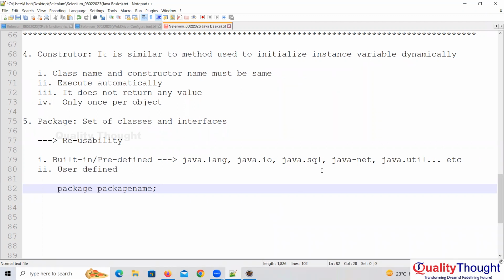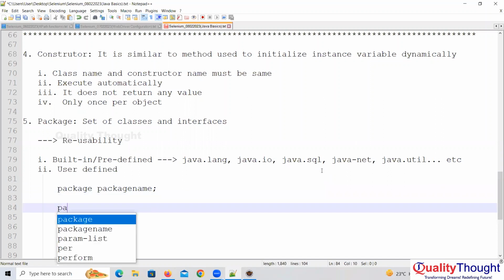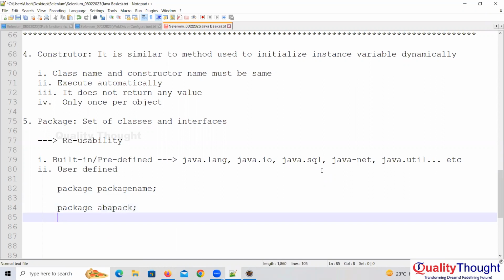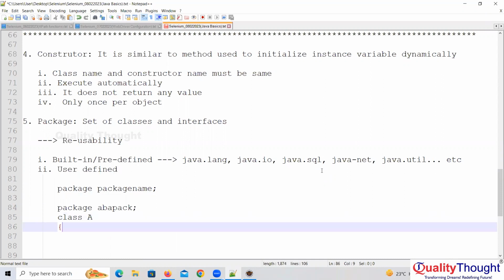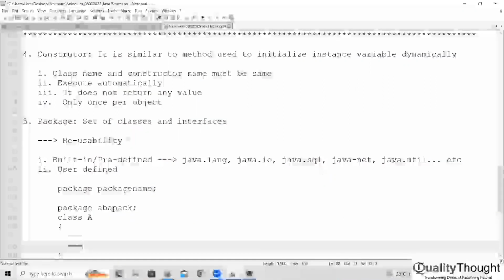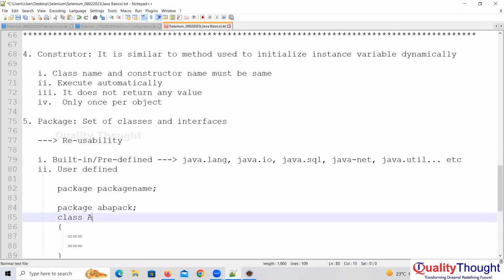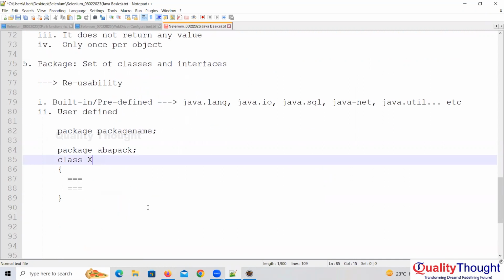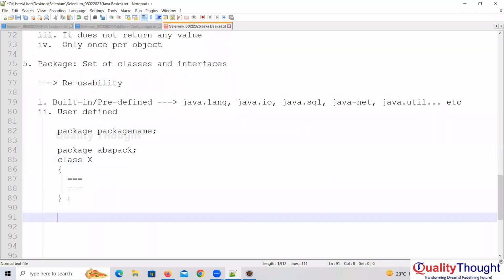How to insert, sir? Very simple. Here, define the package first. How to define? Package, package name. Then after this, define a class. If you define a class like this, what is going to happen? This class A is going to be inserted into abcpack. Let's say X. Today we inserted class X. Tomorrow I want to insert class Y. Even to insert class Y into a package, the same rule applies.